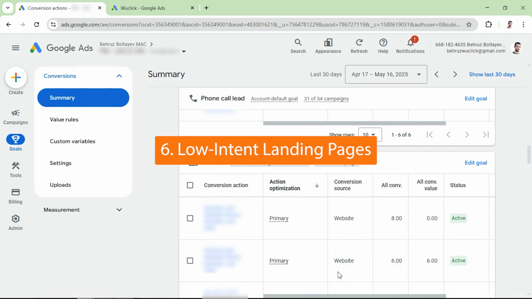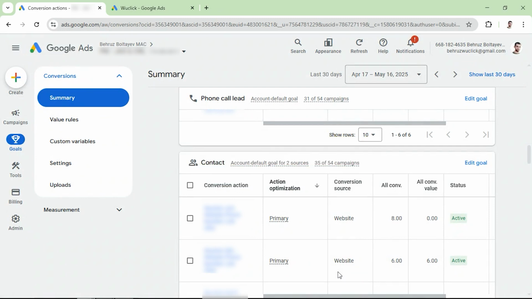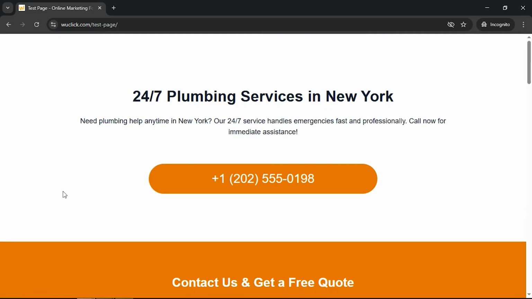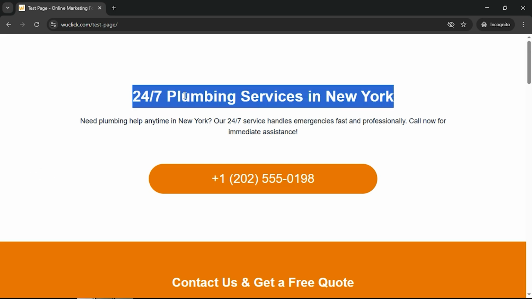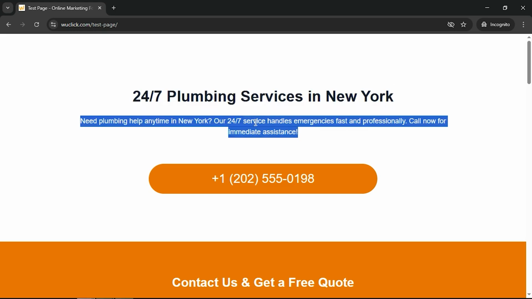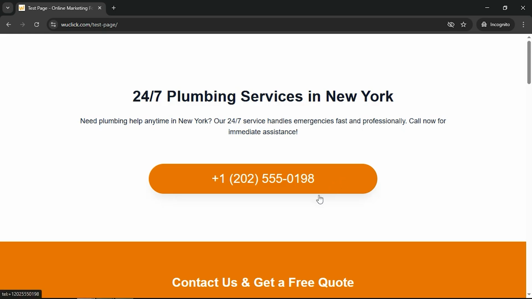And the next thing in our list is low intent landing pages, or landing pages which cannot convert users. This is an example landing page that I've created myself. There can be hundreds of different landing page ideas, but the point is you should have a very clear landing page with an H1 headline which is relevant to what the users are looking for, some descriptions, and one call to action. The landing page should be very clean and simple.